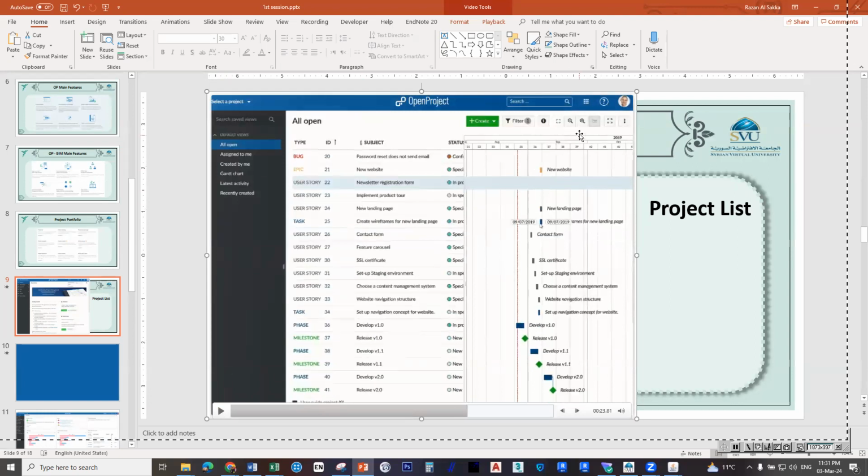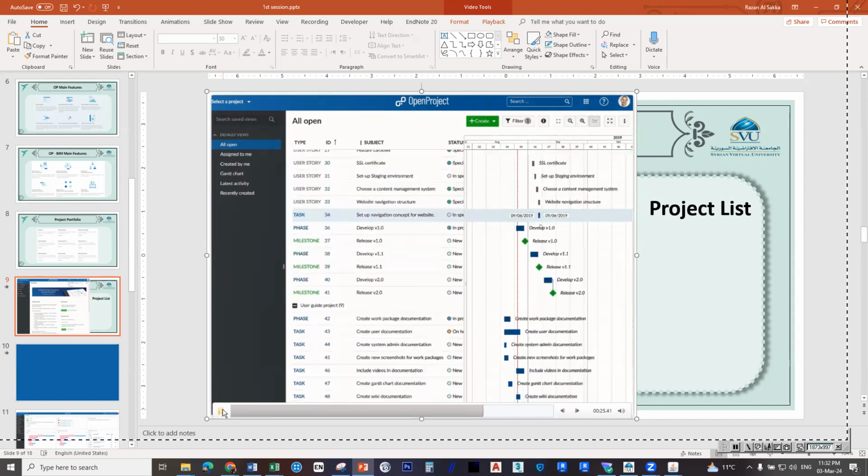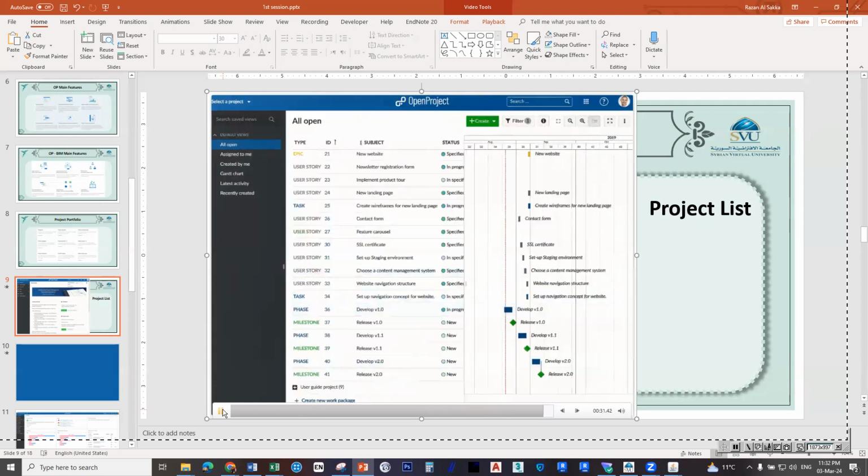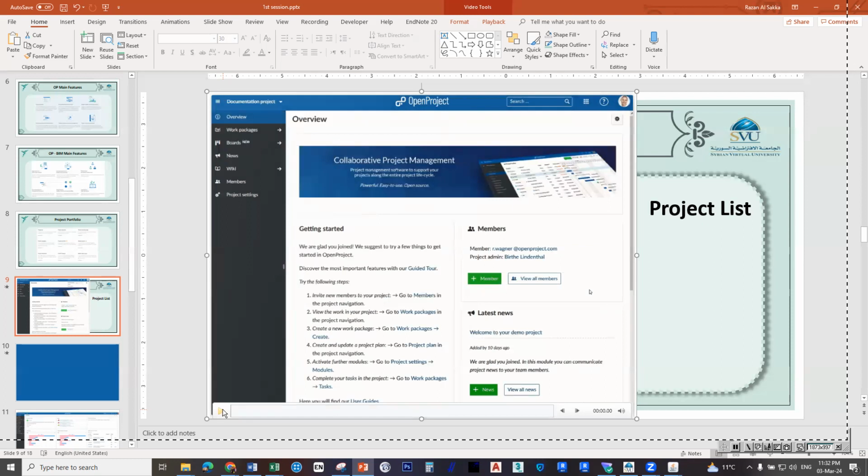Then after that, you can click on the Gantt chart button, and the Gantt chart will appear on the right, and you can customize the periods and the dates of the tasks, and set the relationships between the tasks using this Gantt chart. So this is how you can manage the projects and manage the work packages according to the projects. Let's see the video again.